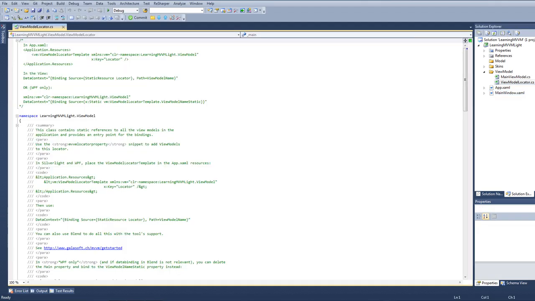View model locator. When you're making your vanilla MVVM app in WPF, with no frameworks or anything like that, what you end up getting is a bunch of view models with their associated views, and at some point you've got to be able to manage them effectively. So a view model locator allows you to store all your view models and references to your view models in one place.